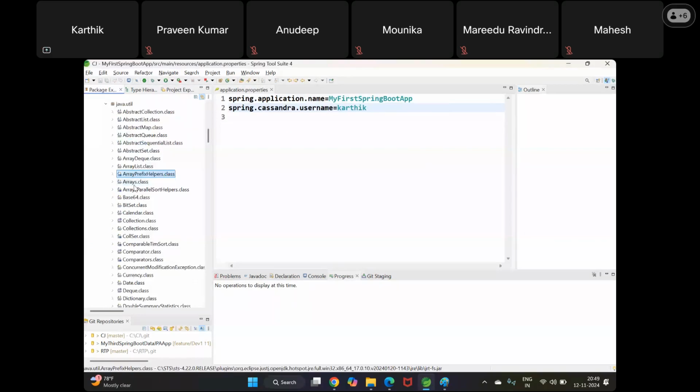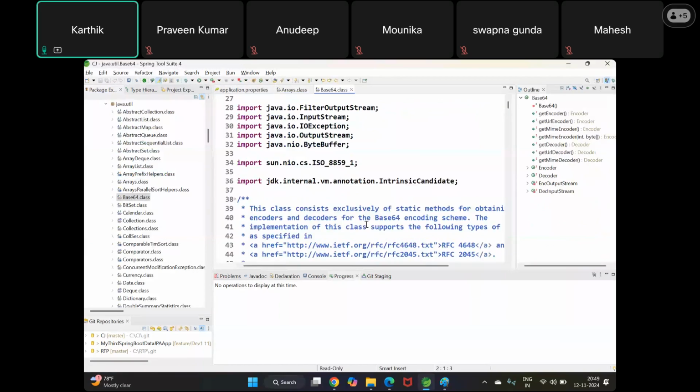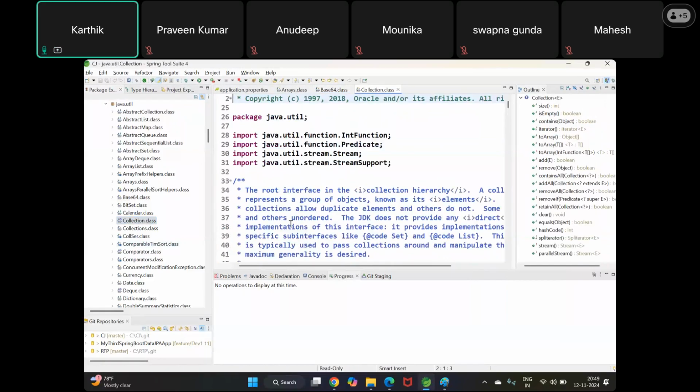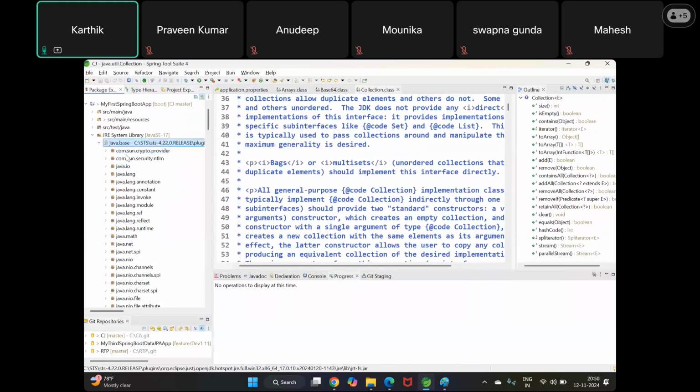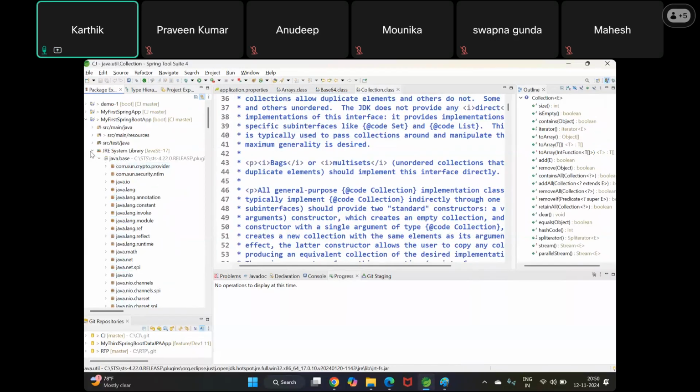Like this, the Base64 class. Sir, Base64 encoding and decoding was introduced in Java 1.8. Whatever Java classes are there, all these classes are present in the java.base jar. See here, the java.lang package, java.nio package, java.math package, and the whole java.util package will be available here, inside the JRE System Library.